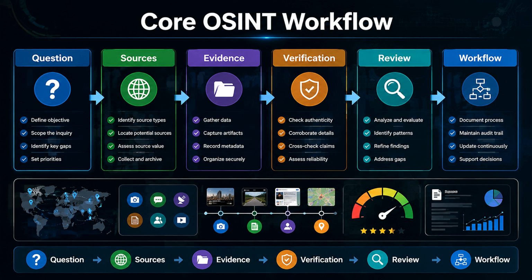The workflow starts before search. If someone says, "Can you check this company?" your first job is to make the request answerable. Do they mean legal existence, cooperation risk, reputation, ownership, a specific claim about the company?